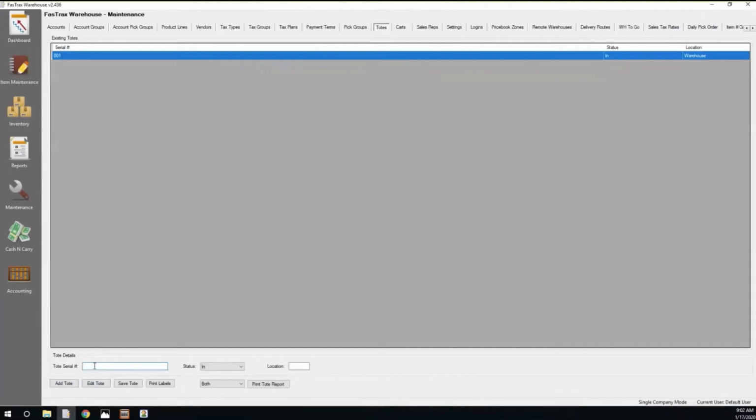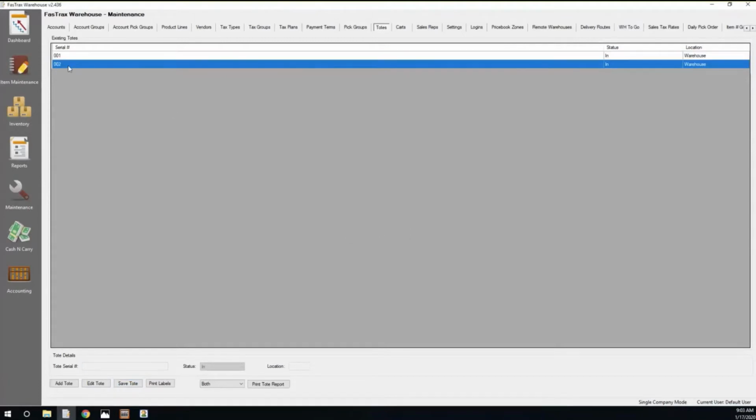Serial number is going to be whatever numbers you decide to use. Doesn't matter how long or short they are. In this case, I'm using 3 digits. So what I'm going to do is I'm going to add my second tote, 002. I'm just going to hit Save Tote. Now it's been added. As you can see, it shows the status as being in, and my location is in the warehouse.